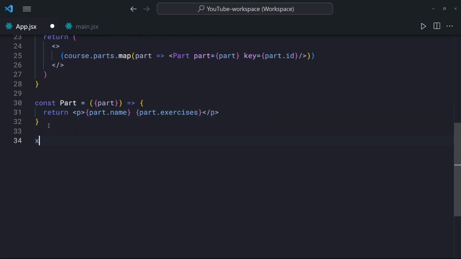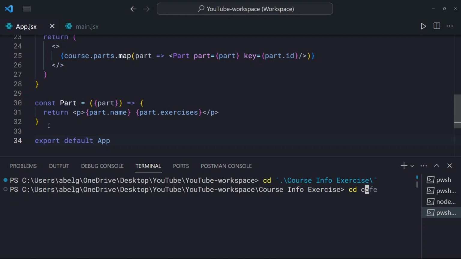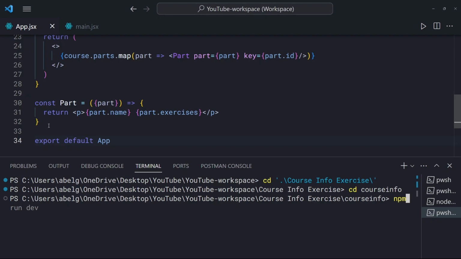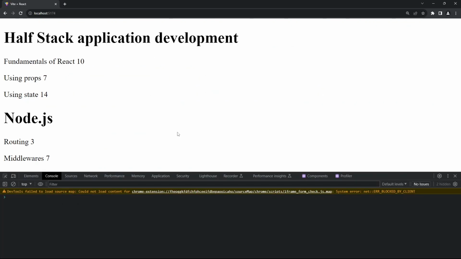So we can export the app component. So we're going to have export default app, and we're going to save our file, and we're going to open the terminal. We're going to navigate to our project, and we're going to cd into course info, and we're going to run npm run dev. Now if we open our browser, as you can see, we get the different courses and their parts displayed on the screen.